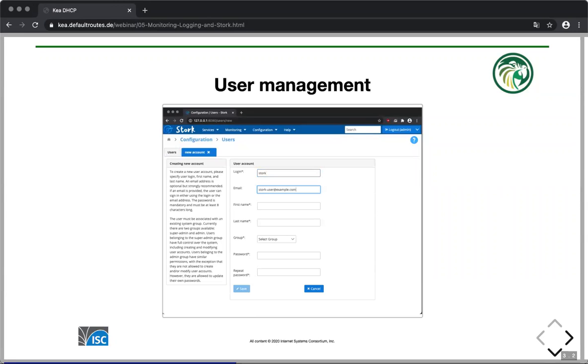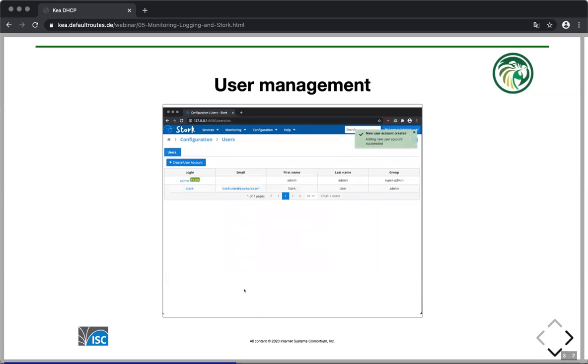Here for the user, we put in the email address, which is for later versions of Stork to be able to send email notifications from the Stork system. We define in which group this user is and define a secure password. And now we have a new user account created.